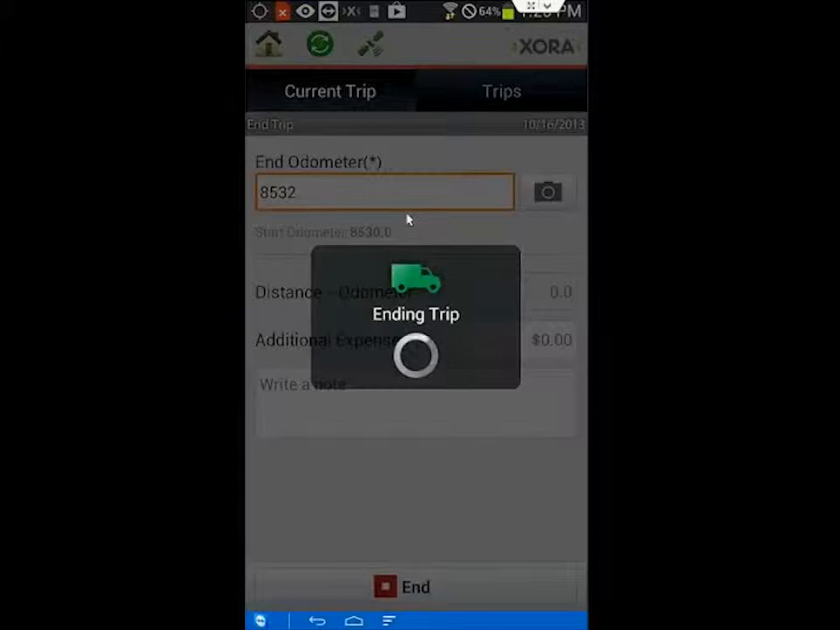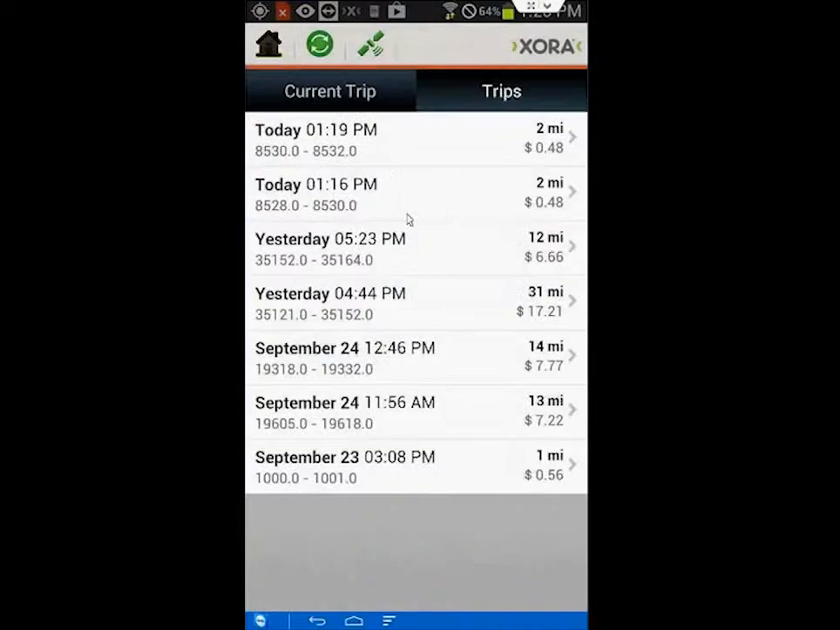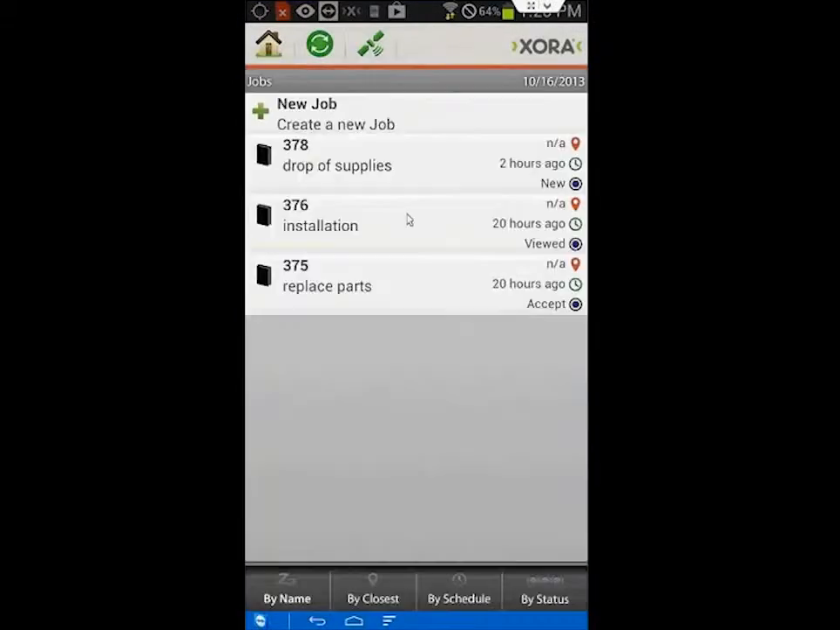I end that trip, I come back to the trips, but if I go back into my jobs list now, I've completed my trip. I haven't completed the job yet, but I've completed my trip. And then I still have my list of jobs. So again, if I wanted to start one of these jobs, I can go do it.